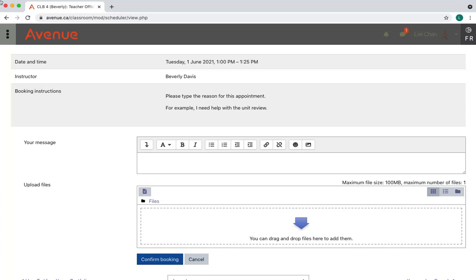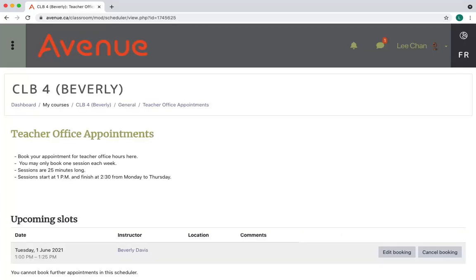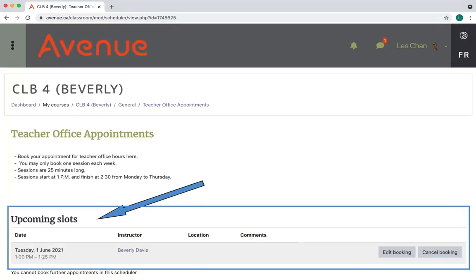That's all you have to do. To finish, click on the Confirm Booking button. Your appointment details will appear on the screen in the Upcoming Slots section. You can edit to change the booking details or cancel the booking on this screen using these two buttons.